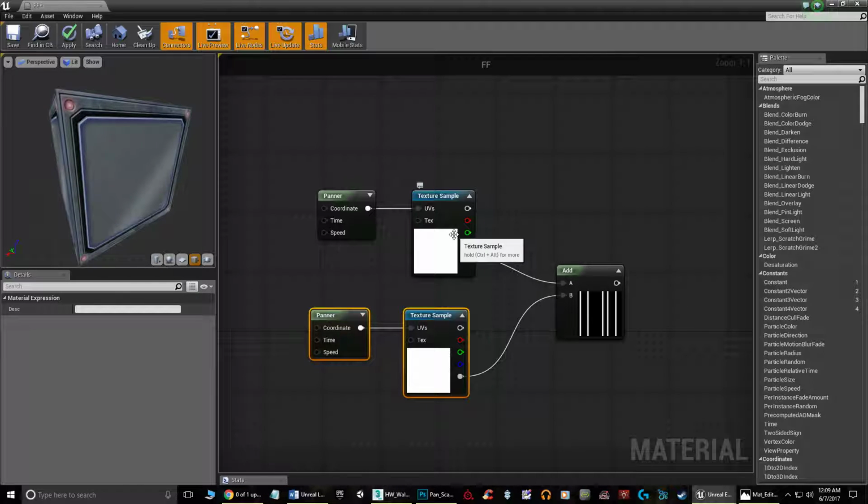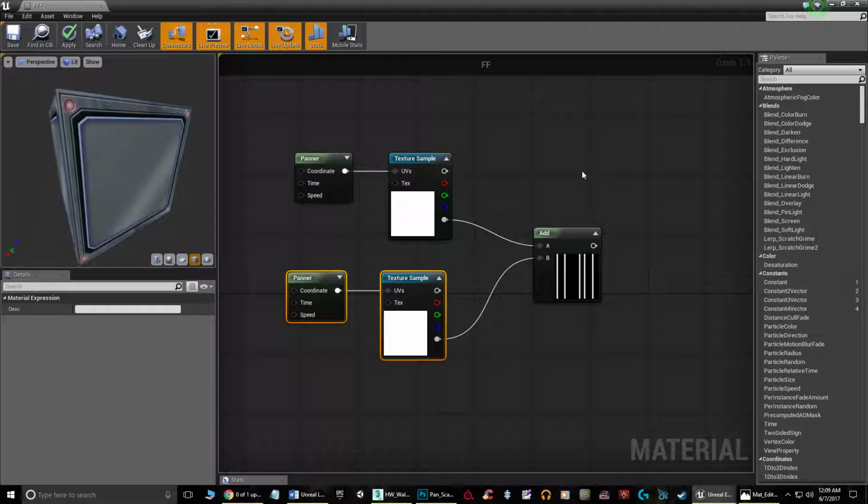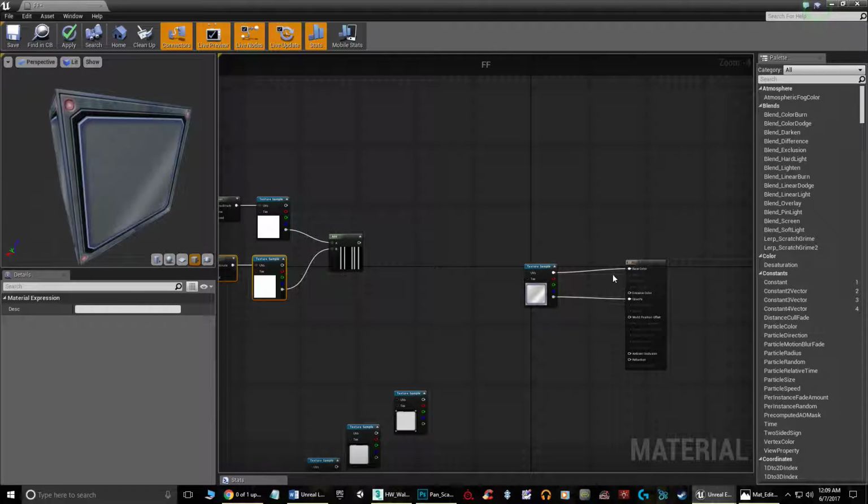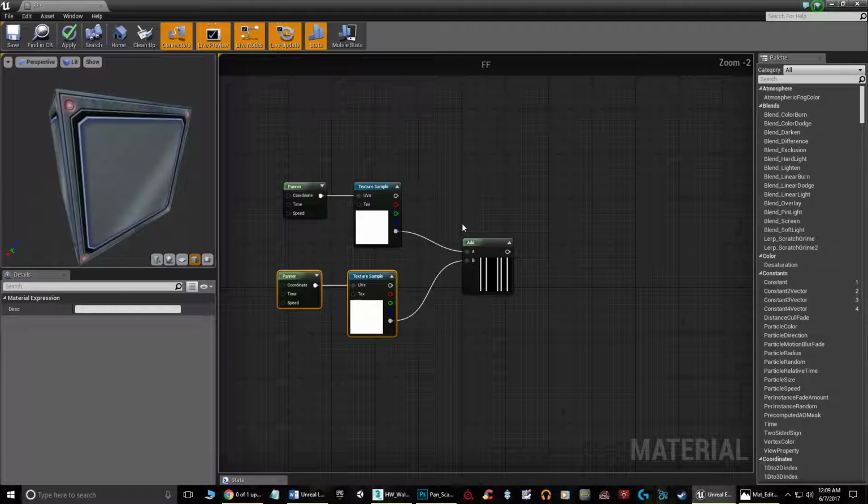All right, but we need them to move. So right now they're not moving, and you would see it moving even in the node if it was live. But since it's not connected to the material, you wouldn't see it updating here yet. But let's get these to move.